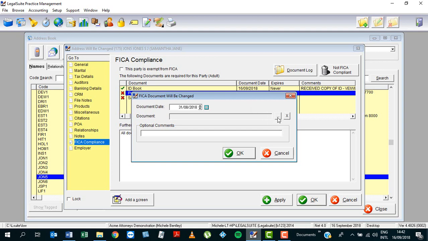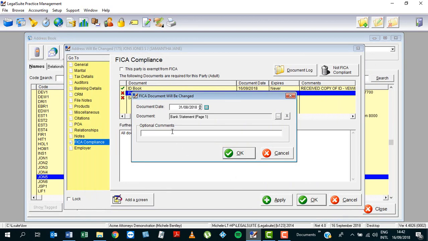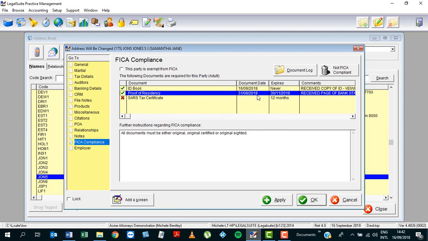And again, I have at the document log, in this case I've used a bank statement. So I say select, and I can say received page of bank statement certified by Standard Bank. Okay, now as soon as I click on OK, you will now see that the program has calculated 3 months from the date of the item, and I'm now in compliance with proof of residence, but still not fully FICA compliant.